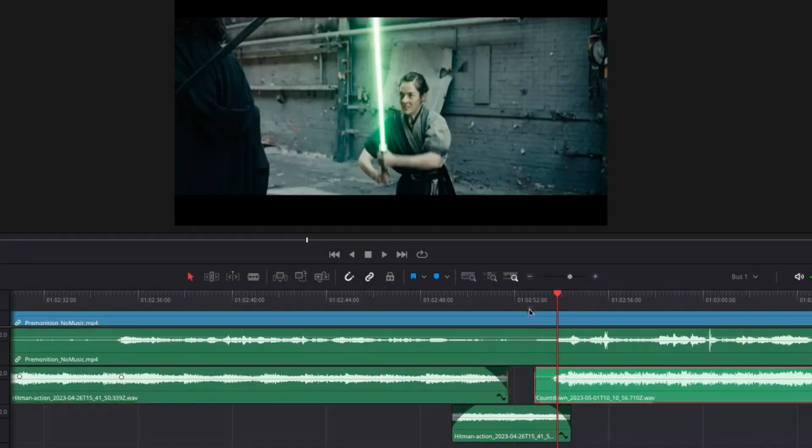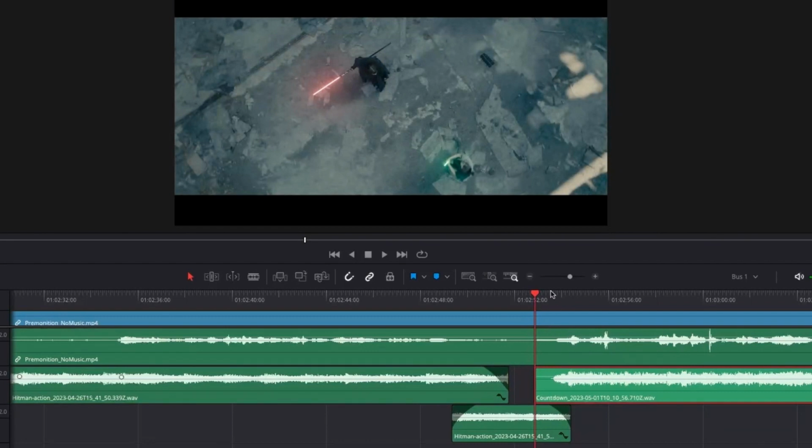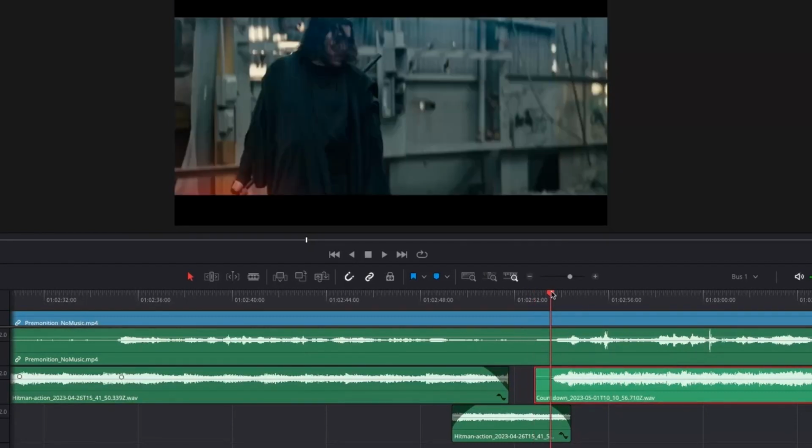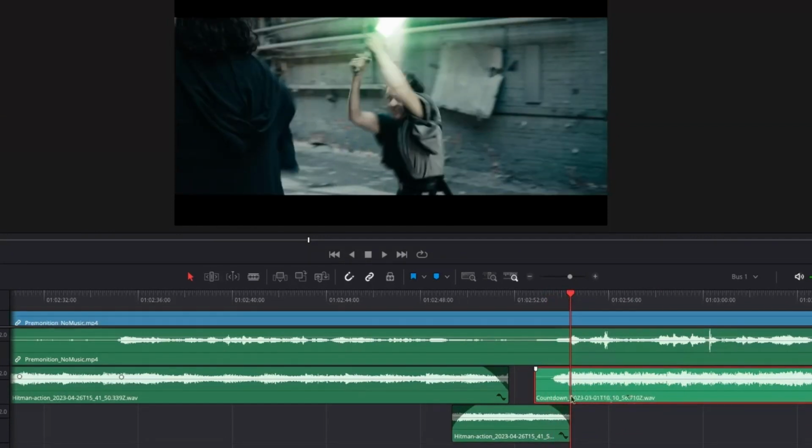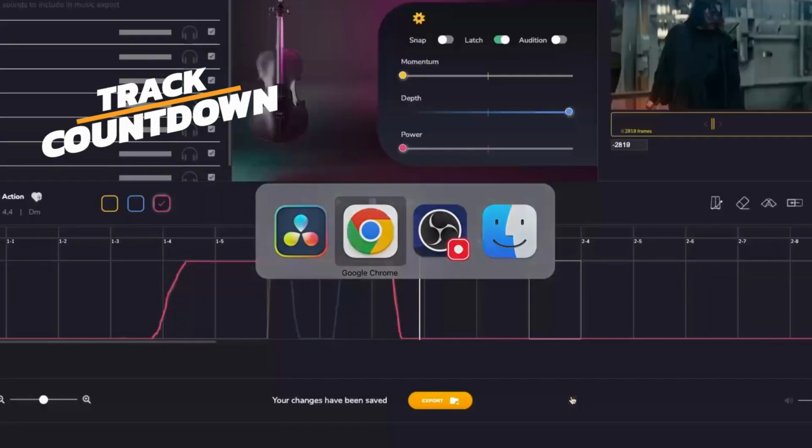And now we've had the first volley of attacks. She's gotten an idea of him, sized him up a bit, and now she's really going for it. And for that, I used a track called Countdown. So we're just going to have a quick look at that one in Filmstro.